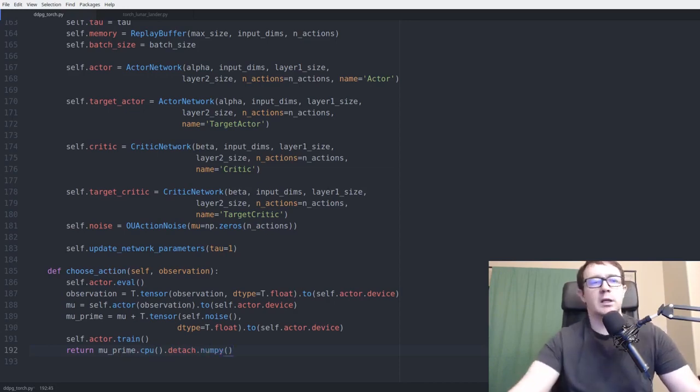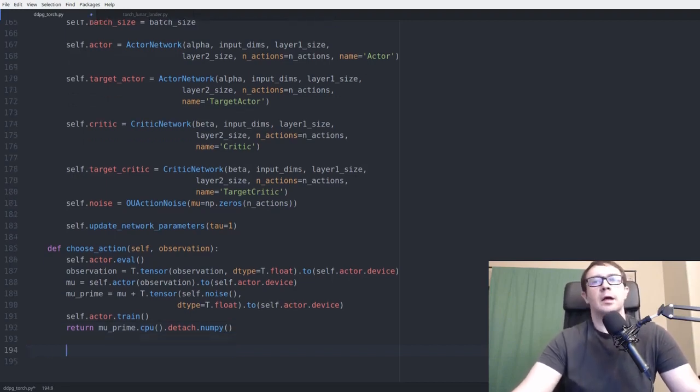And then you want to return mu prime cpu.detach.numpy. So this is an idiom within PyTorch where you have to basically do this, otherwise it doesn't give you the actual NumPy value, right? It's going to try to pass out a tensor, which doesn't work because you can't pass a tensor into the OpenAI gym. So kind of a funny little quirk, but it is necessary.